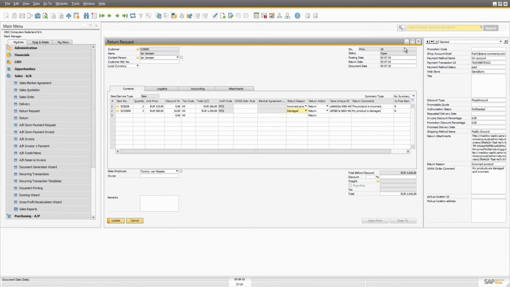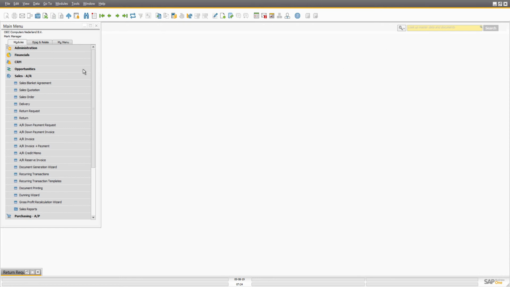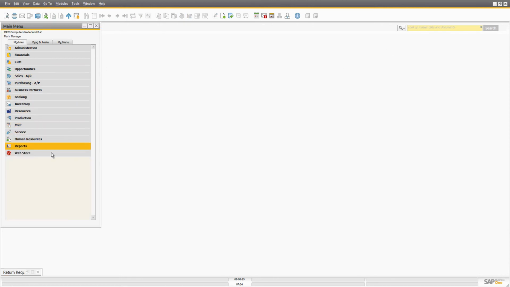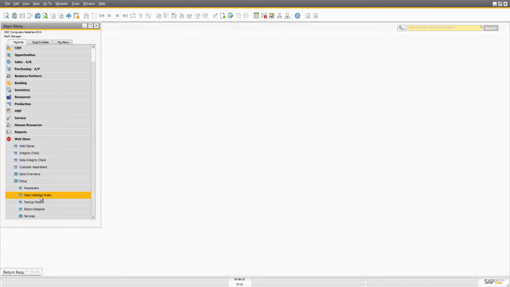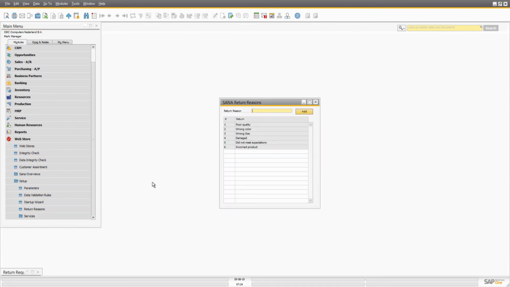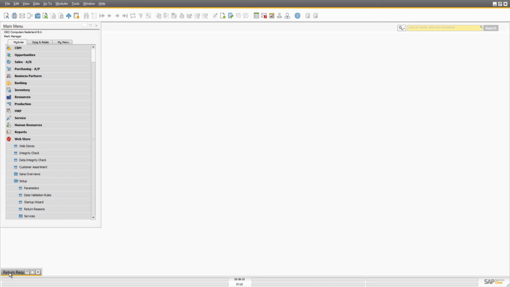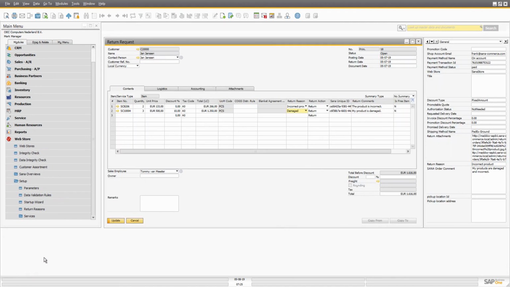To set up the return reasons that are used for the entire return order, click Web Store, then Set Up, and then Return Reasons. So here you can add the list of return reasons that are used for the entire return order. Let's go back to our return request. Here you can see the comments added by the customer to the product. And in this user-defined field, you can see the comments added by the customer to the entire return order.